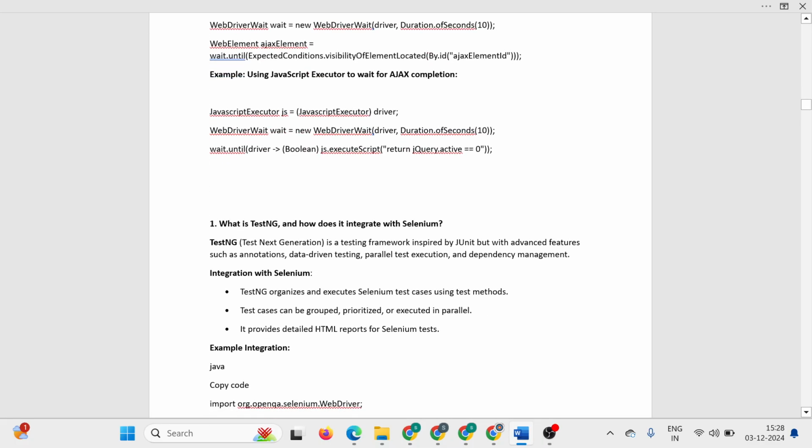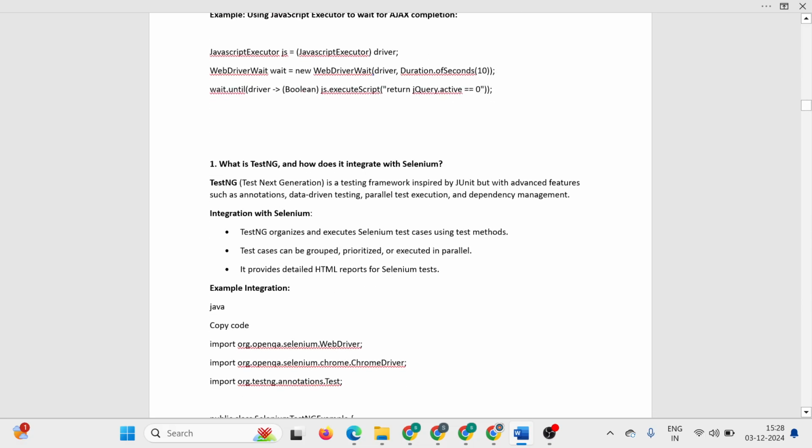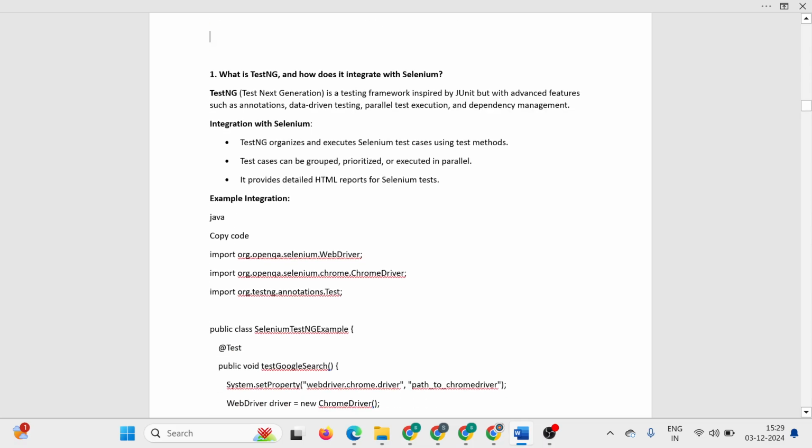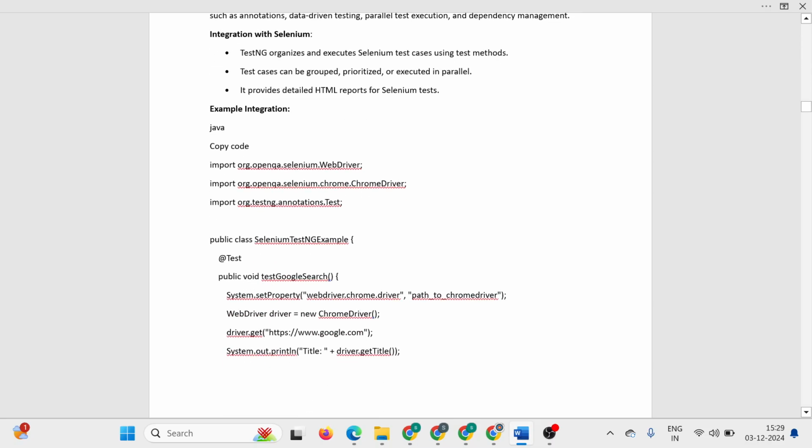What is TestNG and how does it integrate with Selenium? TestNG stands for Test Next Generation. It is a testing framework inspired by JUnit, but with advanced features such as annotations, data-driven testing, parallel test execution, and dependency management. Integration with Selenium: TestNG organizes and executes Selenium test cases using test methods. Test cases can be grouped, prioritized, or executed in parallel. It provides detailed HTML reports for a Selenium test. This is the integration code.